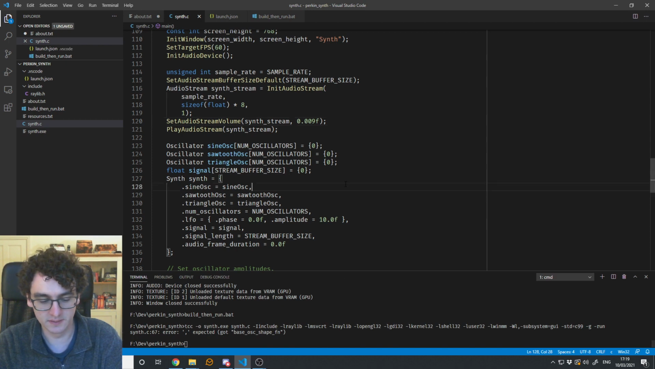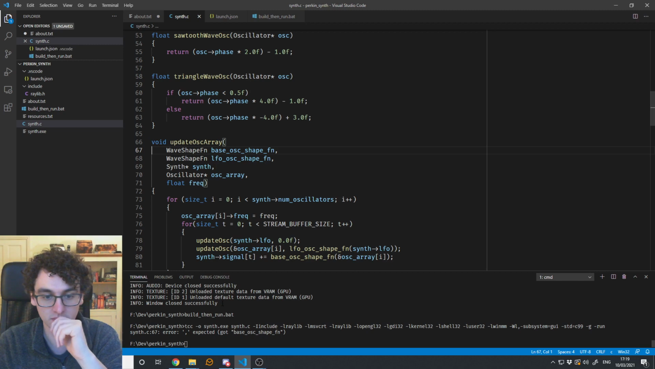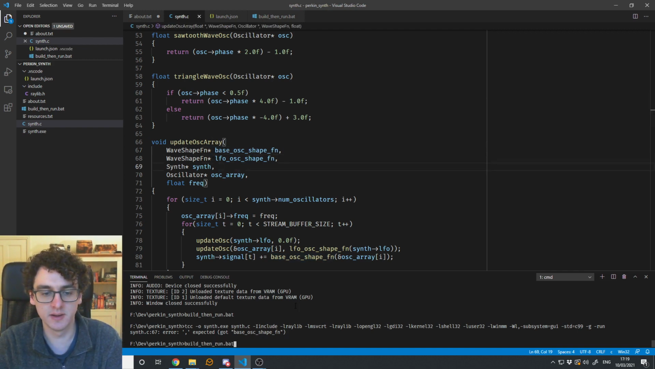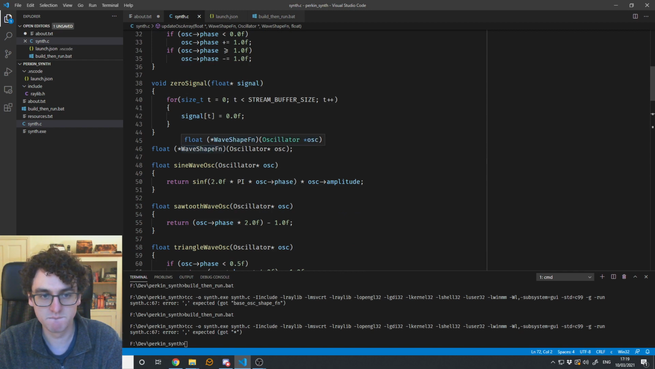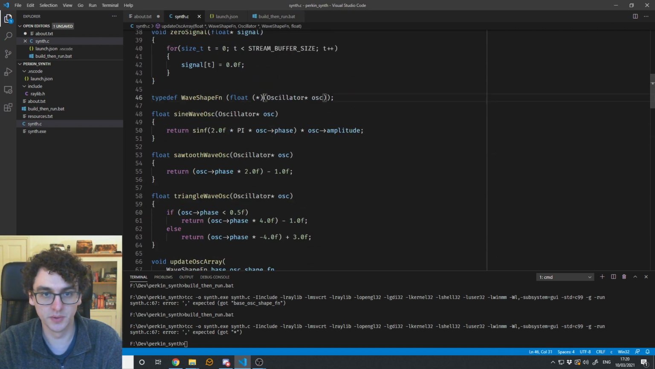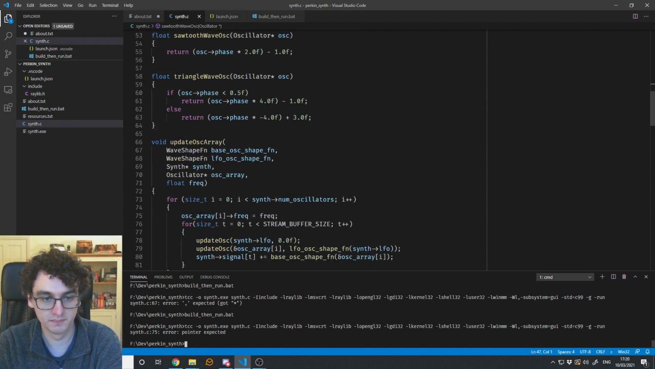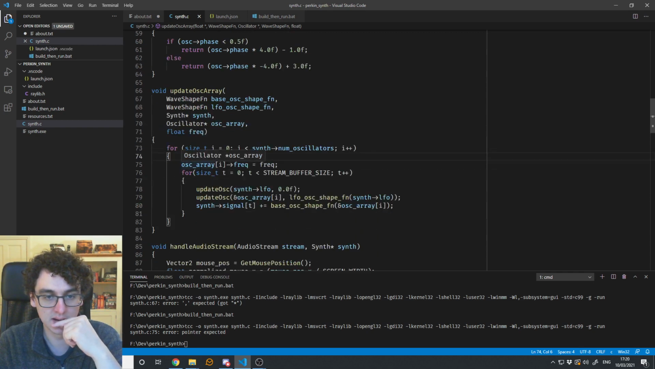Uh-oh, error 67. Let's go to line 67. Expected comma, got base osc shape function. Does this need to be a pointer? Is that what's going on there? Well, I never. Why? Another way we can do this is pull that out and do a typedef. So this is a function pointer, pointer expected, 75. And then the OscArray, I, frequency.